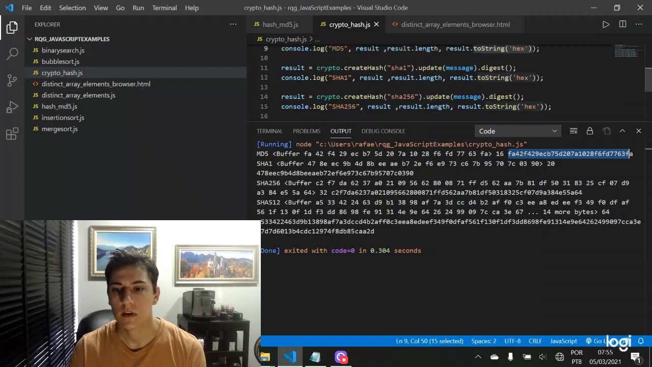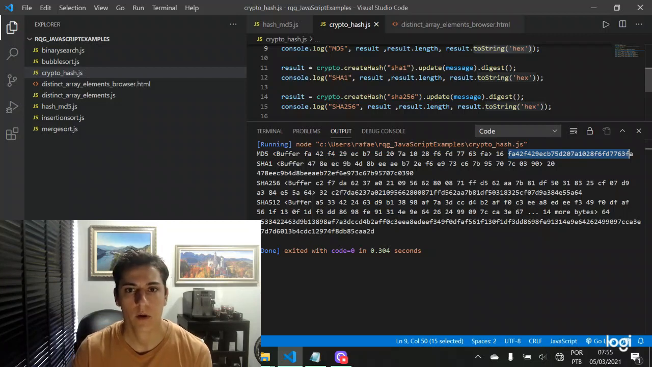And so here we have one example of how to use different kinds of hash functions using the Node.js programming language.